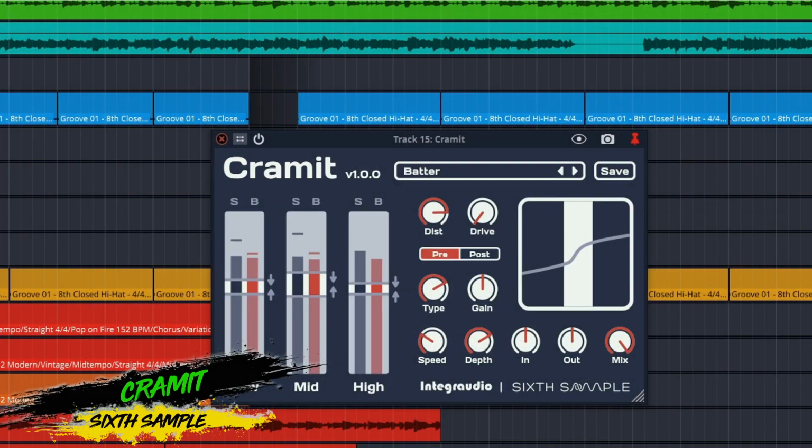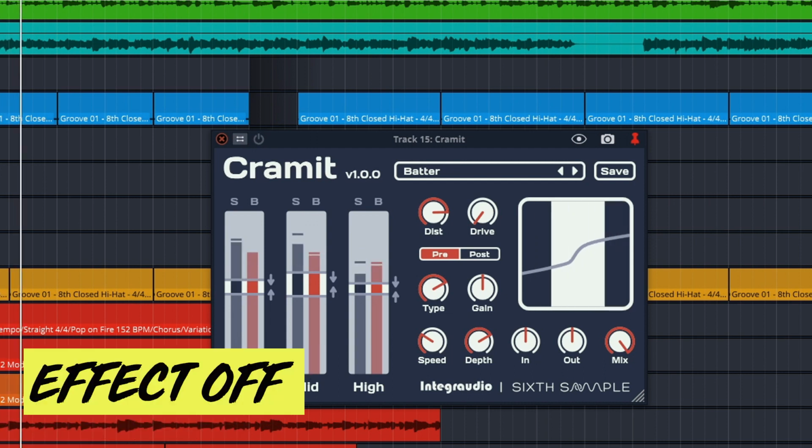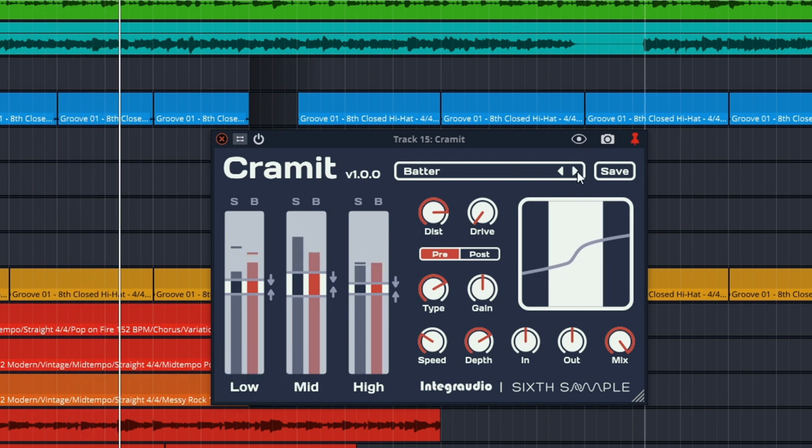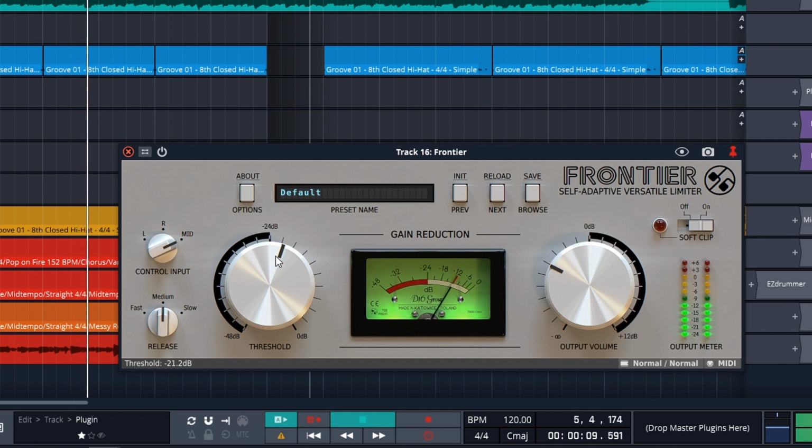Then we have Cram It from Sixth Sample. This is a multi-band upwards and downwards compressor and expander with distortion. And next up is Frontier from D16 Group. It can give you a subtle, transparent limiting effect, or it can be used more aggressively.